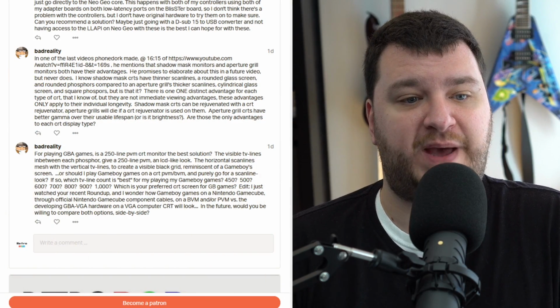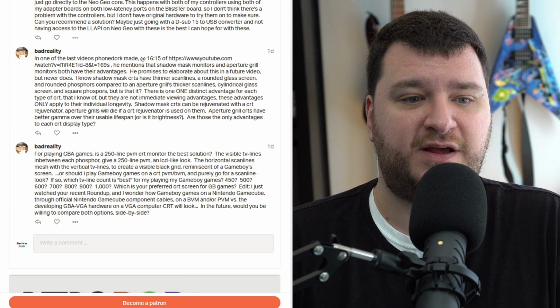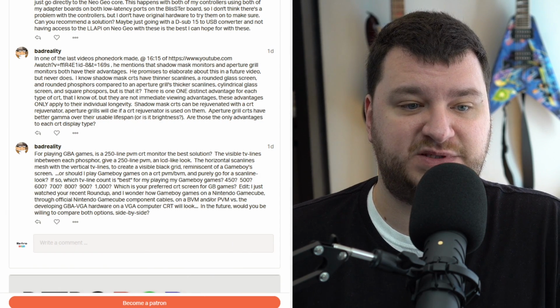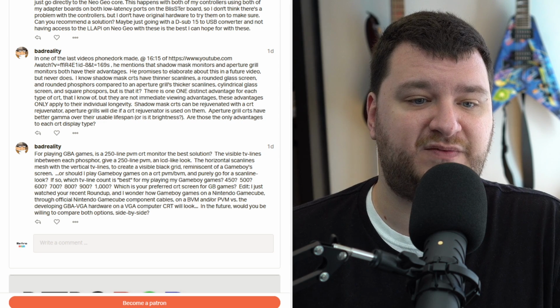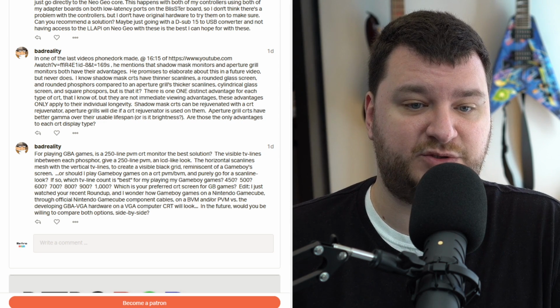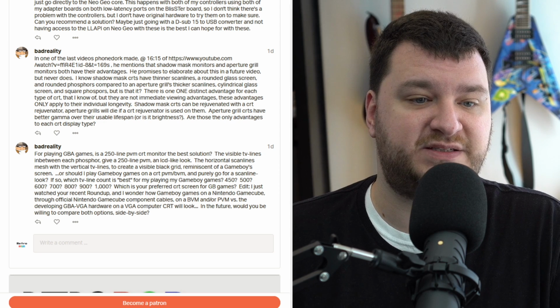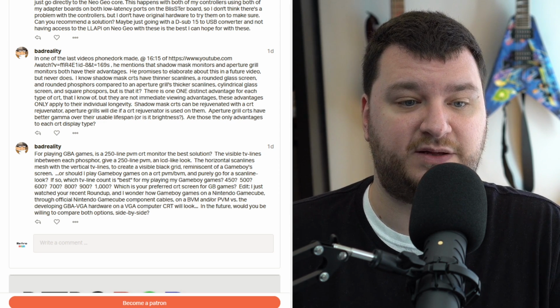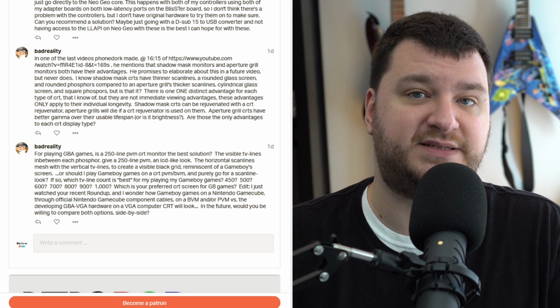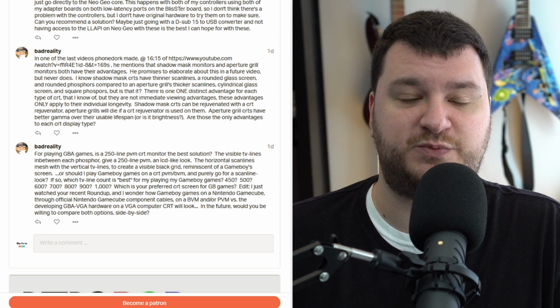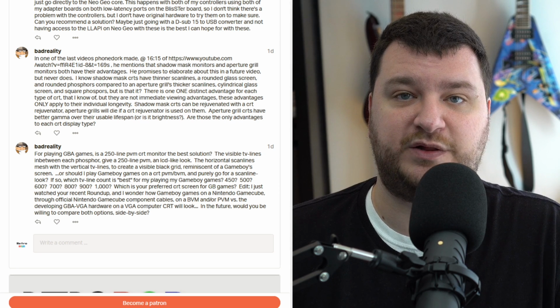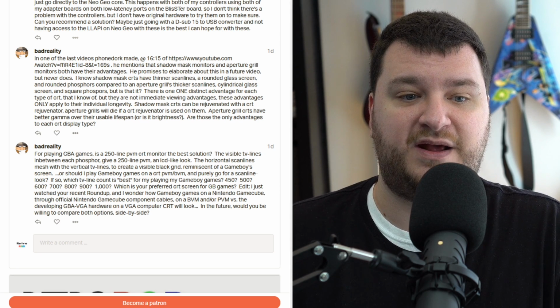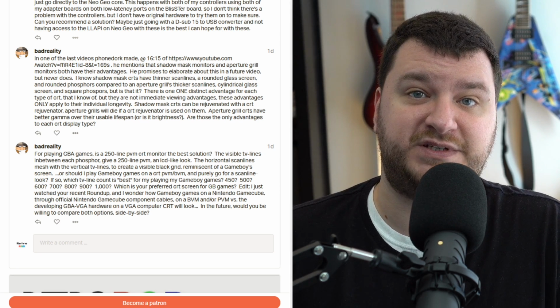One more question from Bad Reality, kind of in the same vein. For playing Game Boy Advance games, is a 250-line PVM CRT monitor the best solution? The visible TV lines in between each phosphor give a 250-line PVM an LCD-like look. That actually depends on the size of the monitor. So if it's a really small one, everything's going to be closer together. So once again, there's a lot of factors into how a CRT looks.